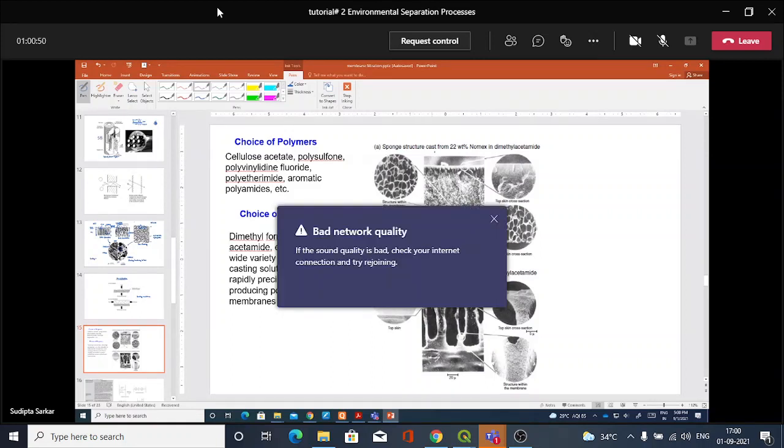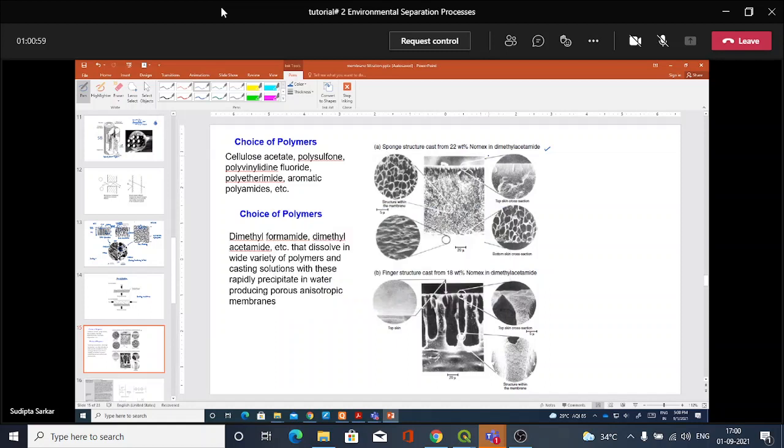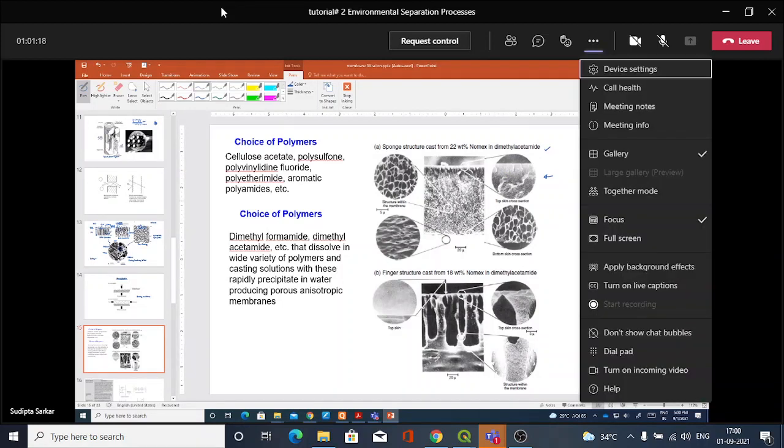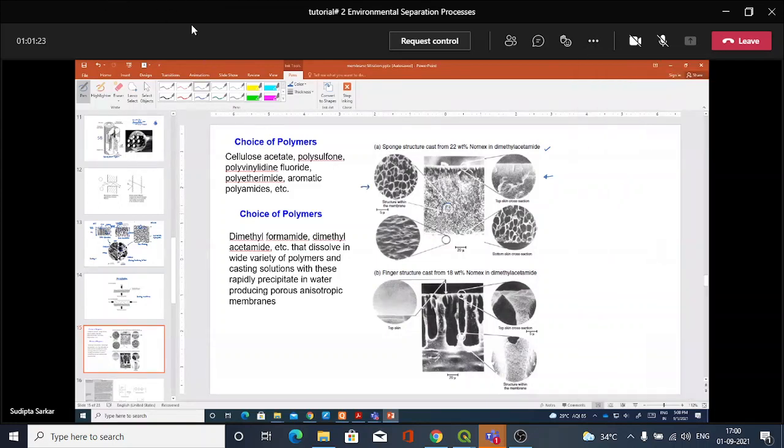If you have a look at one of these membranes, the sponge structure cast from dimethyl acetamide, you can see here in this diagram, at the top, this is the skin cross section, and you can see a dense layer right here. But if you look within the membrane, it is not as dense as this one.